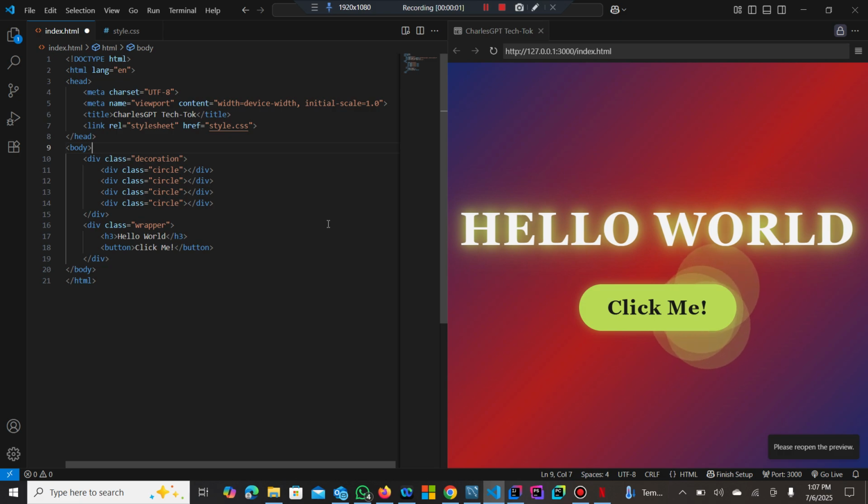Hello guys and girls. In today's tutorial, I'll be creating a magic box using CSS. It's more like a 3D hologram.